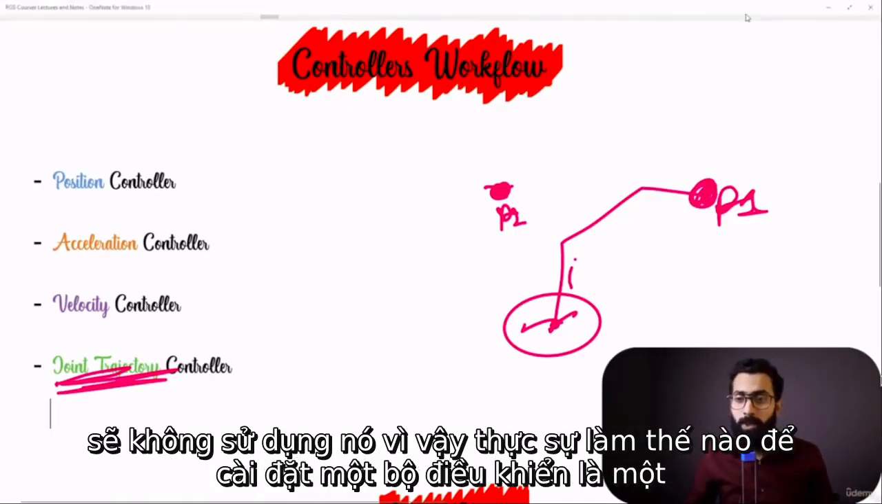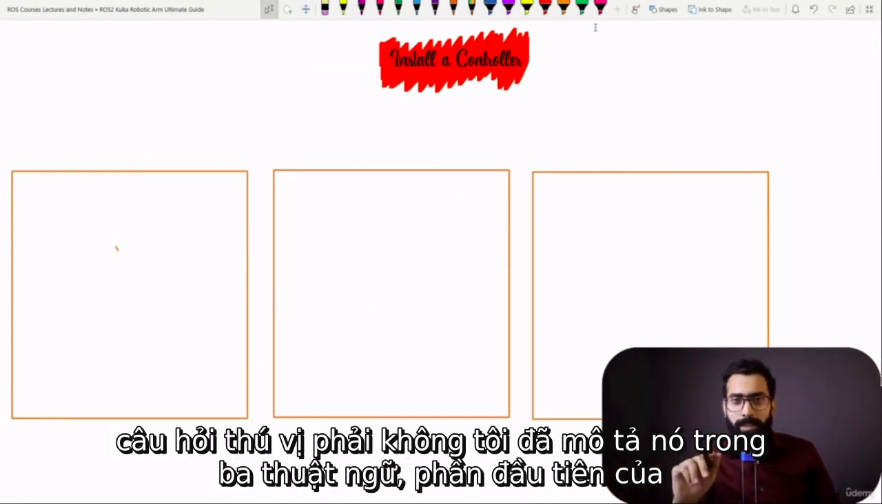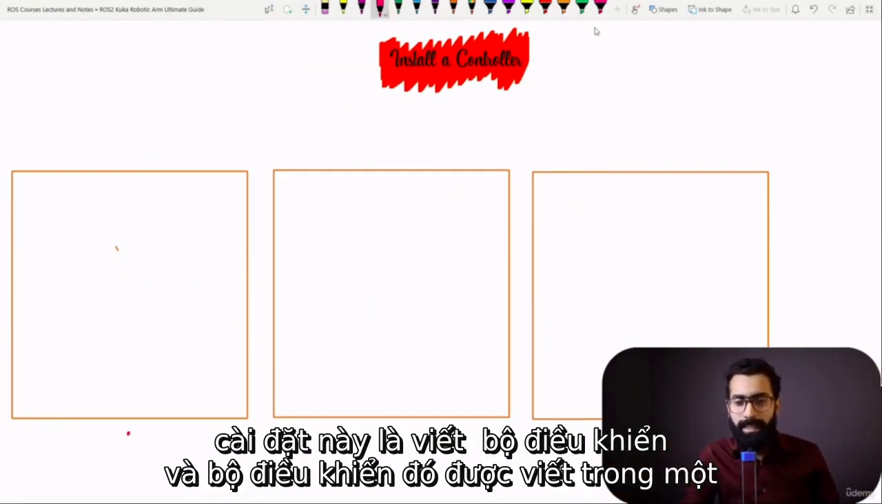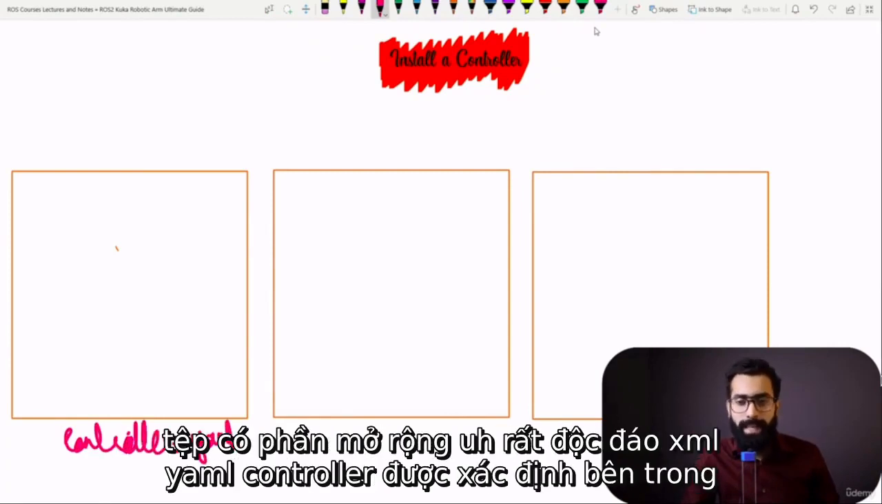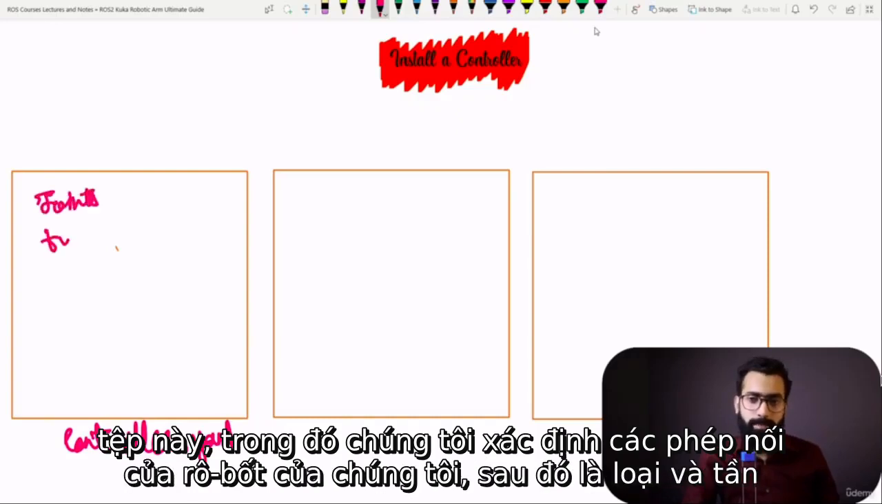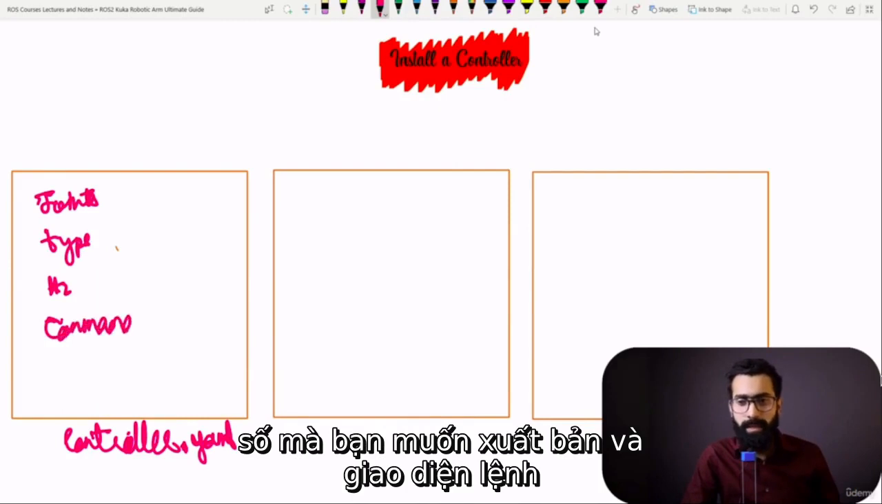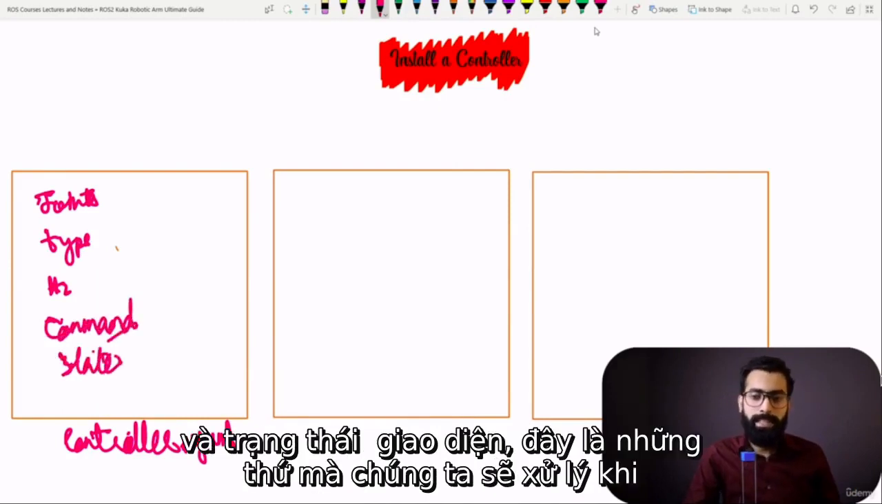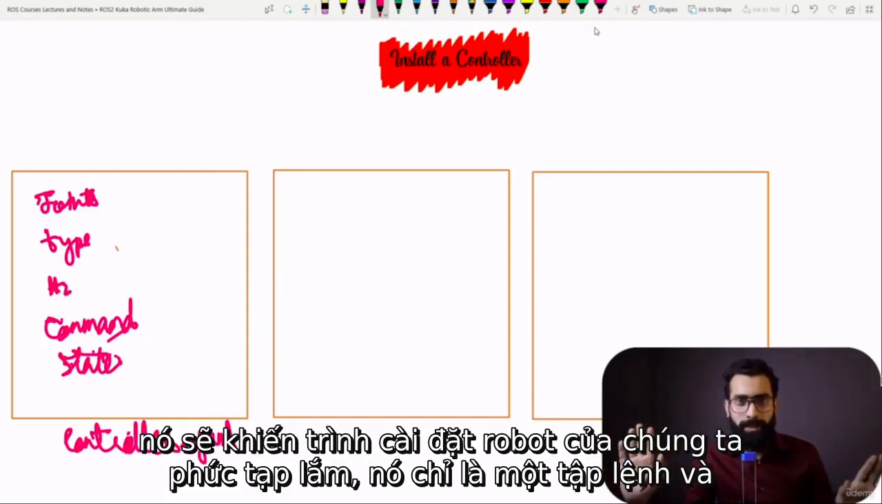So how to actually install a controller is an interesting question, right? I have described it in 3 parts. The first part of this installation is writing the controller, and that controller is written in a file that has a very unique extension, YAML, Y-A-M-L. The controller is defined inside this file, in which we define the joints of our robot, then the type and frequency at which we want to publish, and the command interfaces and state interfaces. These are the things we will be dealing with when defining a controller. It is not very complex, it's just one script, and it is going to make our robot install a controller.